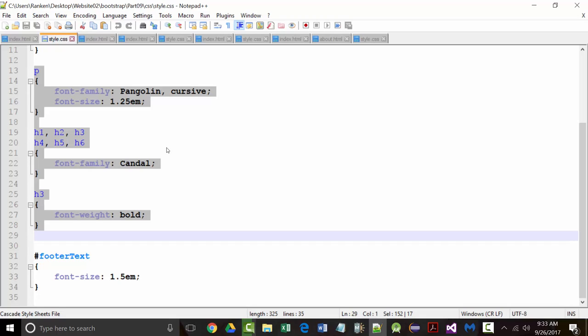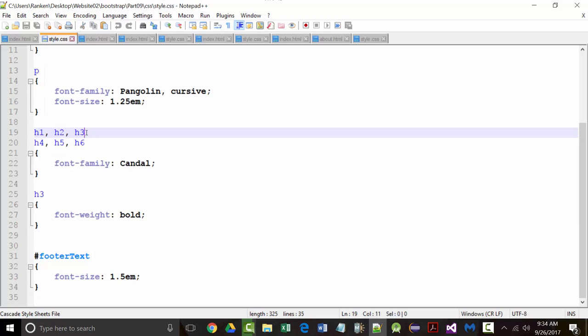So we're saying we want the paragraphs, if possible, to have Pangolin font. If you can't find that, use cursive. We want the size of our paragraphs, normally they'd be 16 point, but now they're going to be 20 point. Our H1, H2, H3, there should have been a comma after H3. H4, H5, and H6 are going to have a font family of candle, and the H3s will have a font weight that's bold.